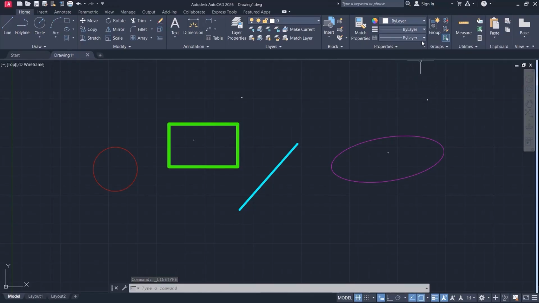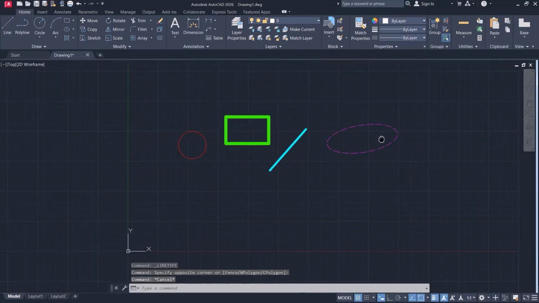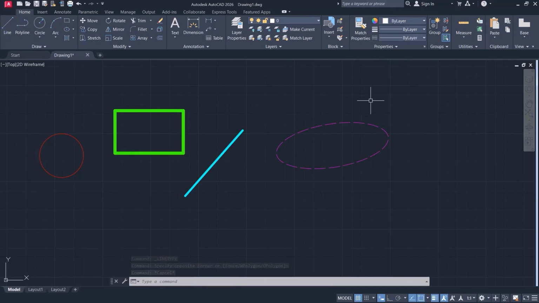Right now, it hasn't been applied to any object. It just showed up here. It was added to my list. I select the object and apply this to it. You can see that my line type has become dash or dashed line.